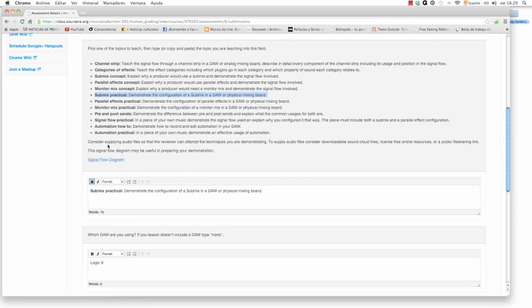I chose the topic Submix Practical, demonstrating the configuration of a submix in a DAW or physical mixing board. And I'm going to use Logic 9 as a DAW.